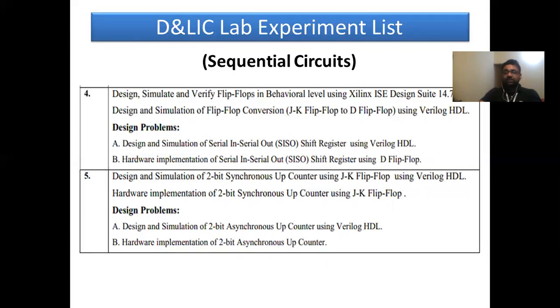So you can very well see those circuits and implement them in your own convenient time for practice purpose. And in this video lecture, I'll be focusing on how to design a counter, that is in experiment number 5, using JK flip-flop. It's a 2-bit synchronous counter, and a 2-bit asynchronous counter is also there in the design problem. So all are part of experiment number 5.